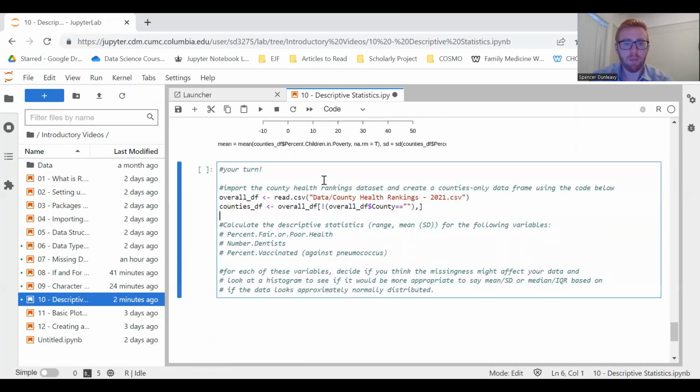So now it's your turn. Import the county health rankings dataset, and as usual, create a counties only data frame using the code below. Then you're going to calculate the descriptive statistics, including the range, mean, and standard deviation for the following variables: the percent of people in fair or poor health, the number of dentists, and the percent of people vaccinated against pneumococcus, which is the most common bacterial cause of pneumonia. For each of these variables, decide if you think the missingness might affect your data and interpretation. You can look at the histogram to see if it would be more appropriate to say mean or standard deviation, or median/interquartile range, based on if the data looks approximately normally distributed.